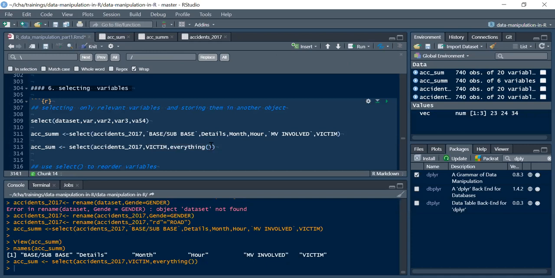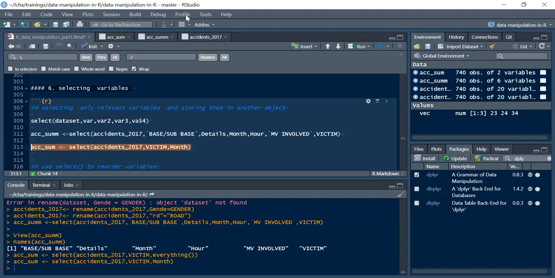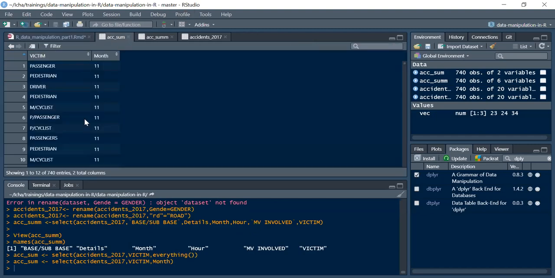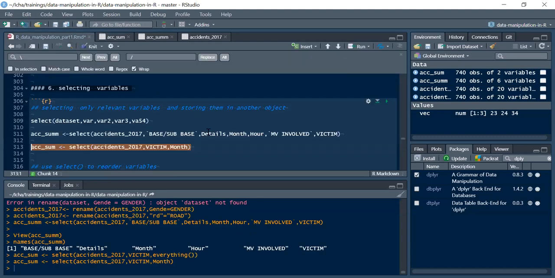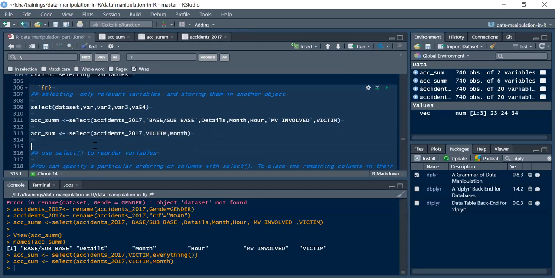But if I wanted the column to start with the name victim, but I'm not interested in all the other columns, I just want to select victim and let's say the month. Oops, sorry. And to look at it, I'll just have those two columns. I hope it's not confusing to anyone. So you can use select to subset your data, and you can also use it to rearrange your data.